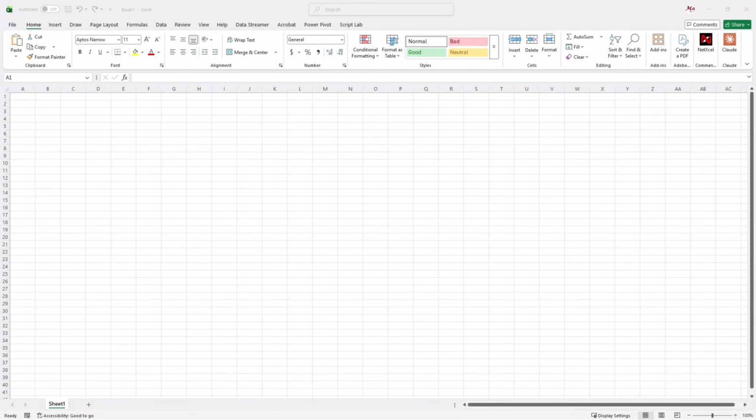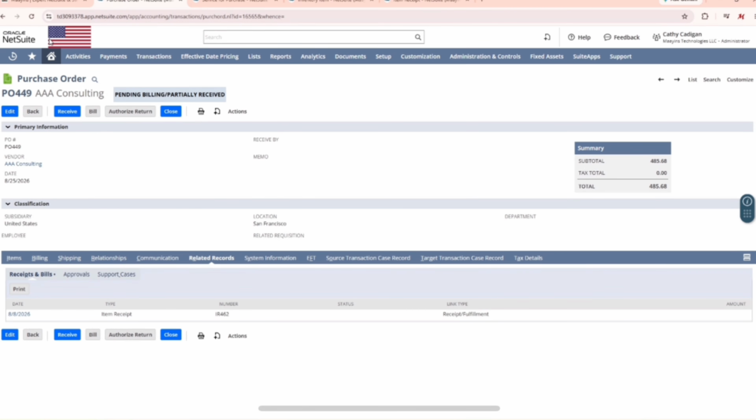One of the biggest pain points with standard NetSuite CSV imports is the inability to process partial receipts. But NetXcel solves that problem directly from your spreadsheet.